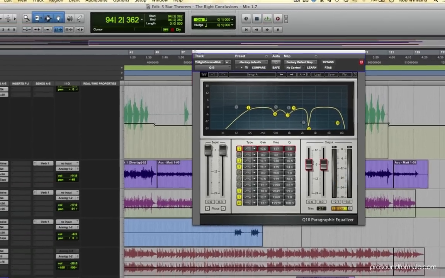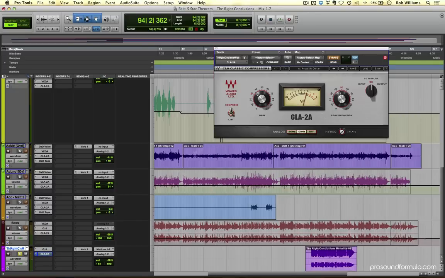Right, so it's definitely more mellow now. It seems to suit the track better. And then I've just got this compressor on, this LA2A, just to warm it up slightly and smooth it out as well.